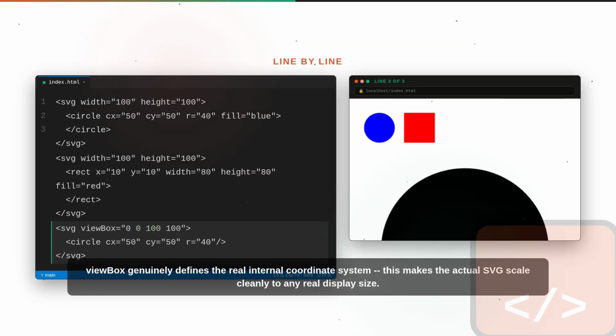The viewBox defines the internal coordinate system. This makes the actual SVG scale cleanly to any display size.